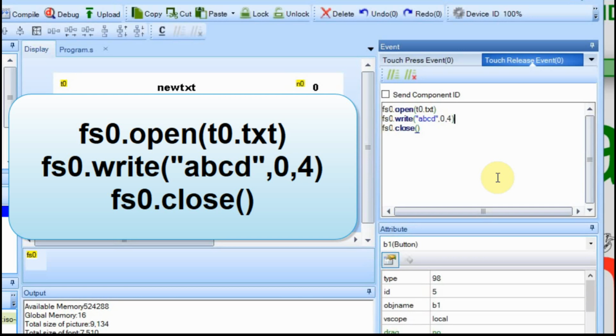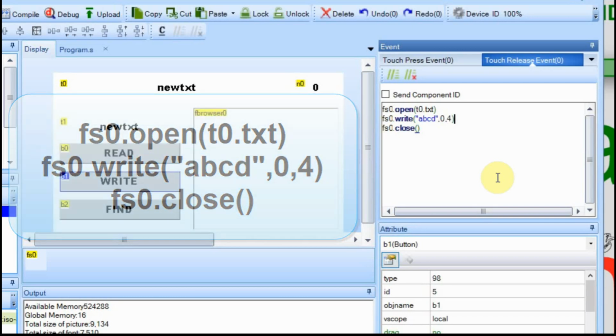So it's kind of strange that you would not want to write all the text. And then the 4 is the number of characters you want to write. Once again, which is kind of strange because you'd figure you'd want to write what you want to write. And then we close it at the end.